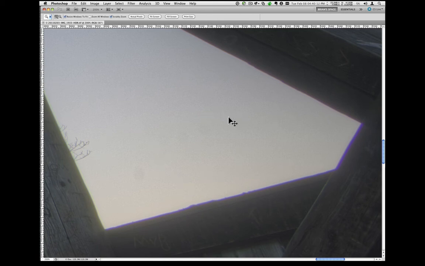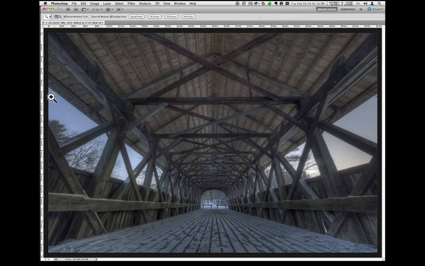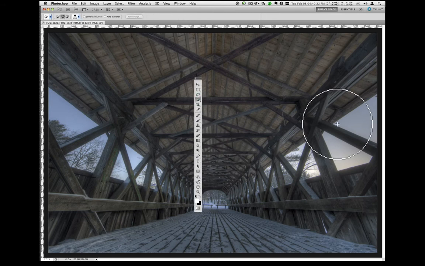So at this point, what I would do is I would use a quick select brush. Let me bring my toolbar here. I have a quick select brush, and I would quickly, let me make a smaller brush here, just select the windows here.